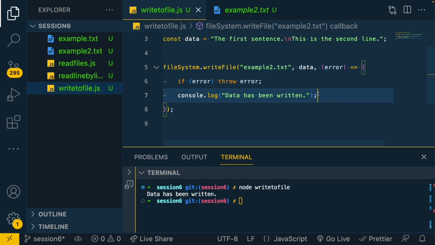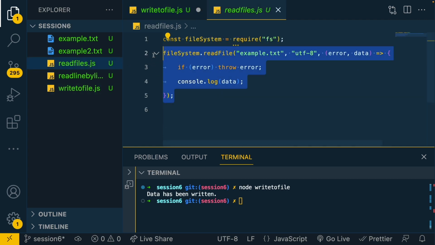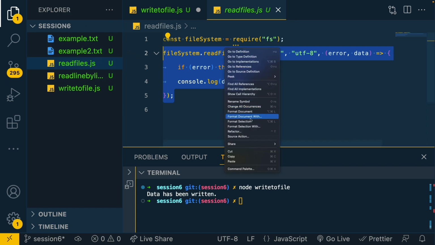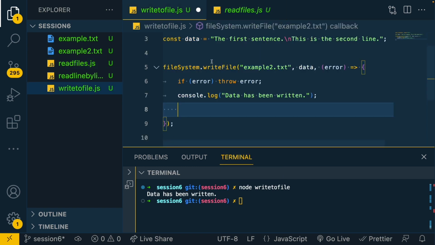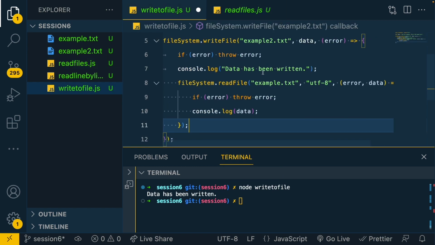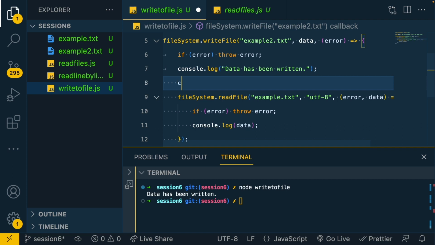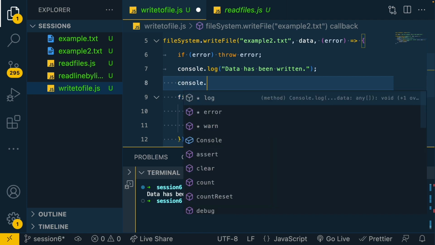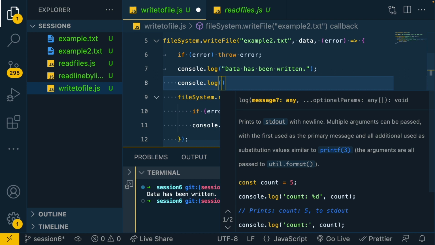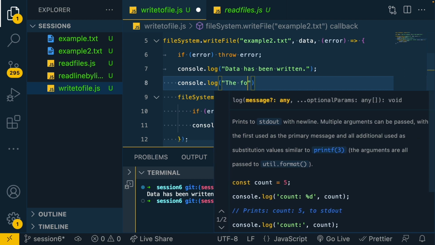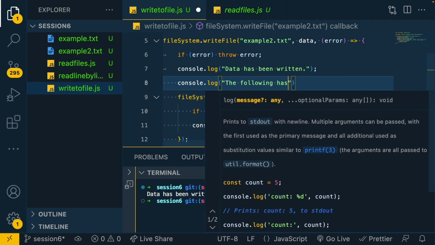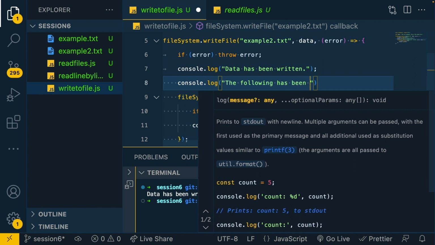Sometimes you may want to show the data that has been written. You may want to show it to the user. So go ahead and access the code from read files and reuse it. I can reuse it here, but above it, I'll write console.log: the following has been written to the file.